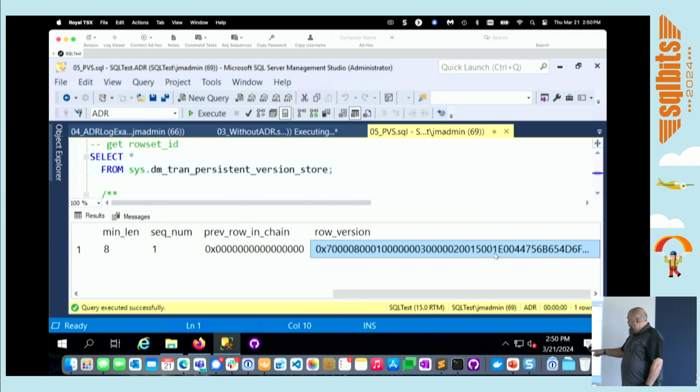Now, the other thing that you'll notice, this is the entire row, not just my data changes. Because the version store, just like with read committed snapshot isolation, retains the entire version of the row, not just what you changed. Even though I changed one component of the row, the persistent version store is going to have the entire row because read committed snapshot isolation needs the entire row, right? So this would have the ID, the first name, last name, the whole gambit.